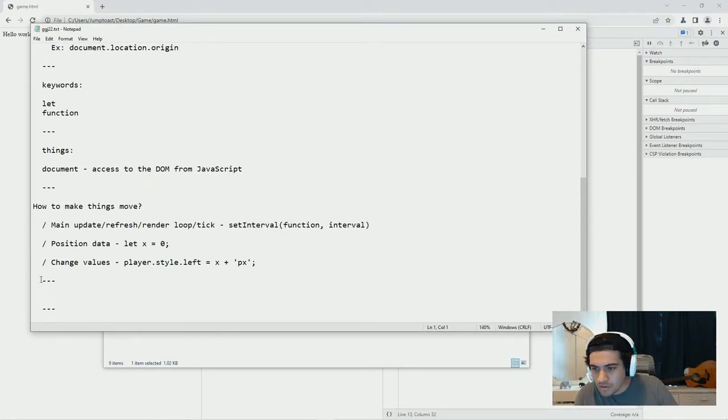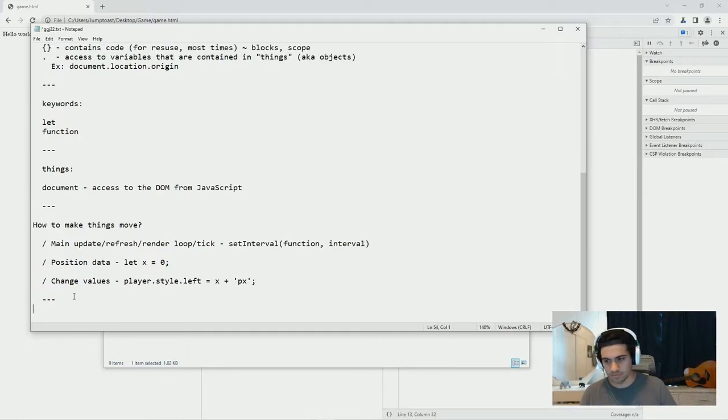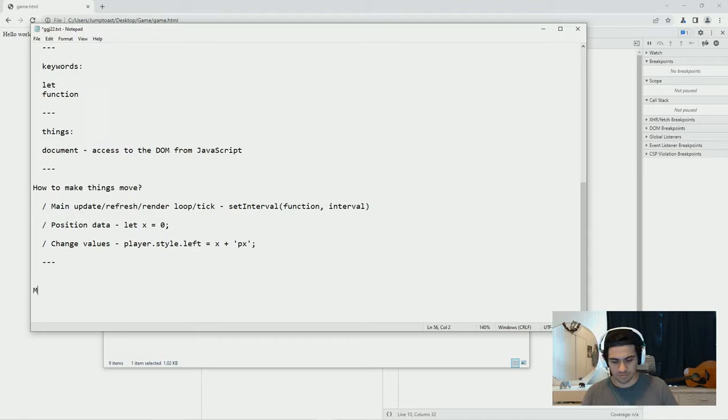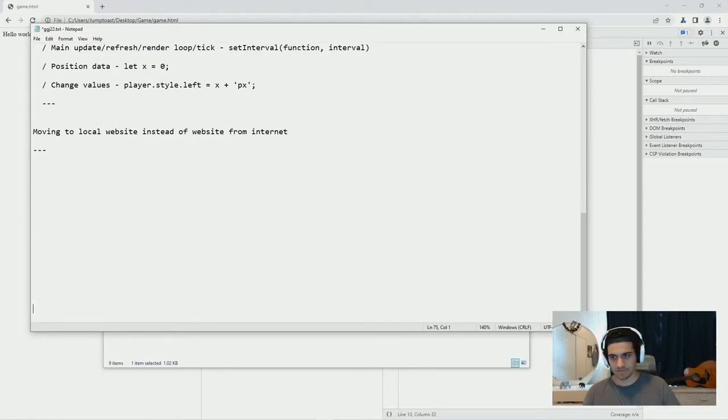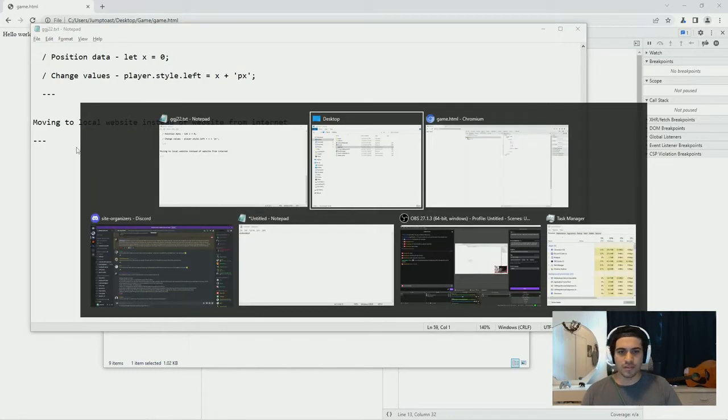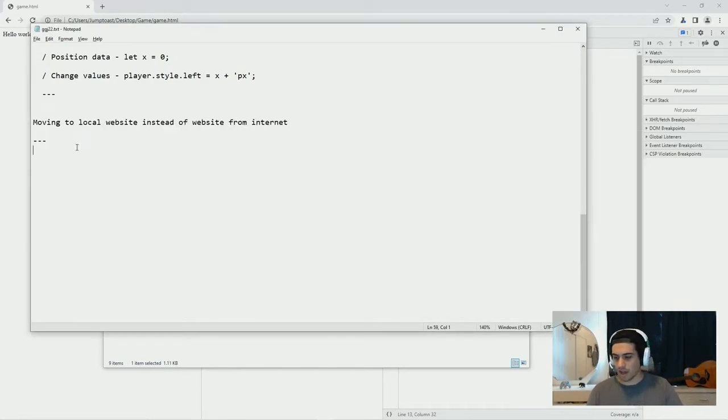So the next thing is to use a local website instead of a remote one, or a website from the internet. Okay, that's our next thing. That's what we're working on. So where was I? Yeah.